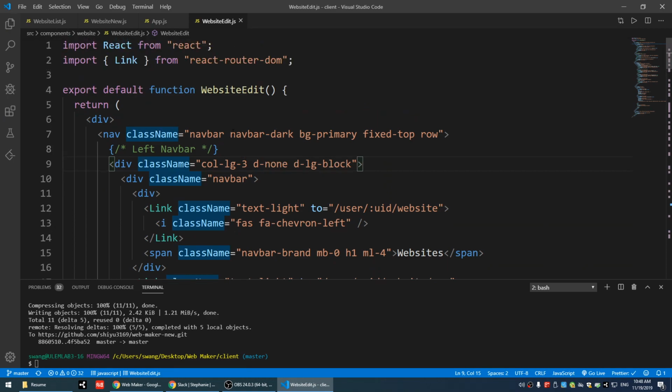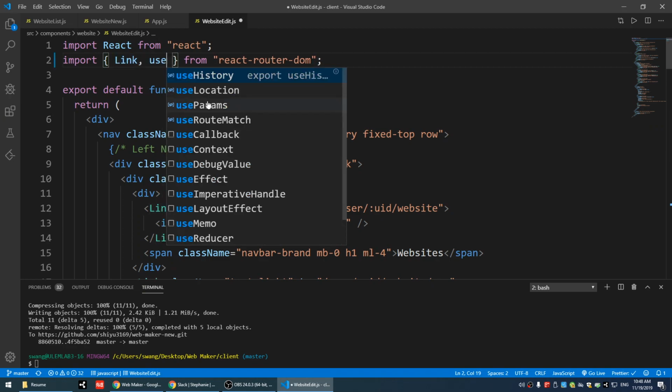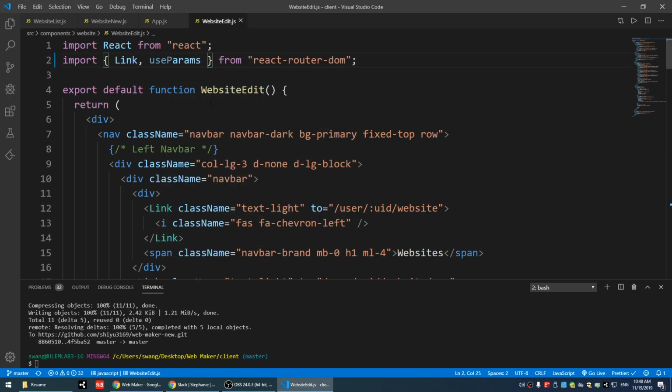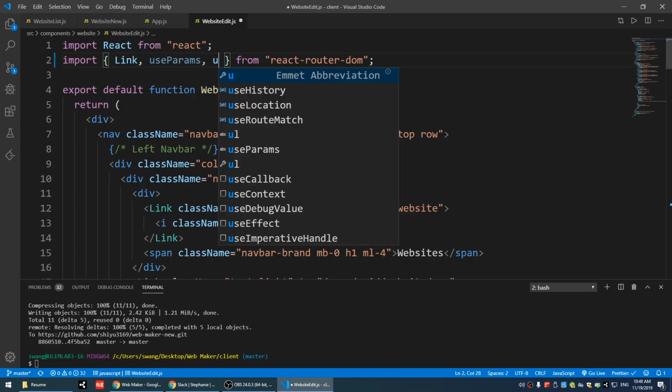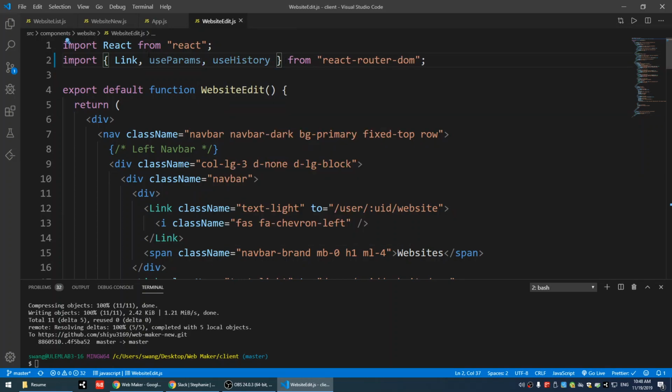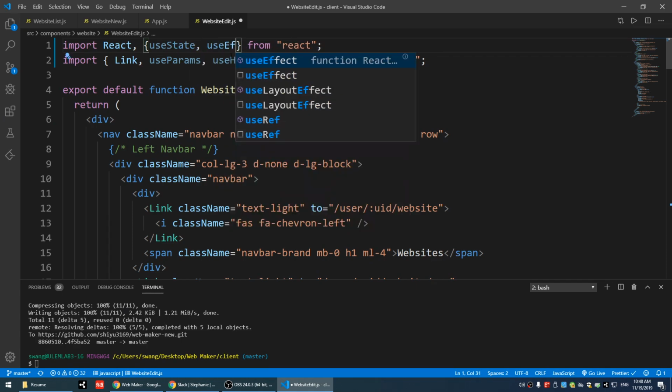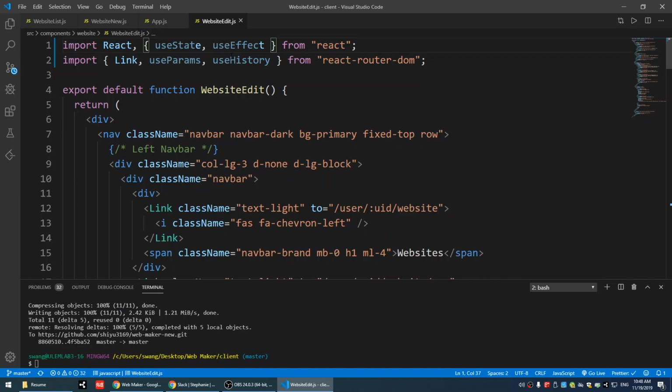Like the website list and website new, we're going to start with getting the array of websites. Again, we're going to import useParams from React Router, and later we're also going to use useHistory. Let's import it right now. And from React, we also need useState and useEffect. Let's import them. It's the same as the website new, the same functions.